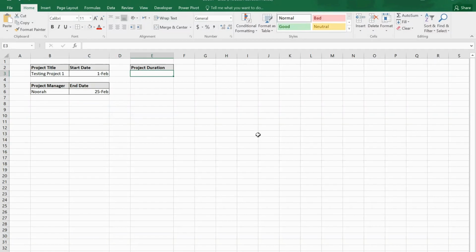As usual, start the formula with an equal sign. Type net. As you type net, you have a suggestion bar for formula. Double-click on network days. Network days, start date, end date, holidays.